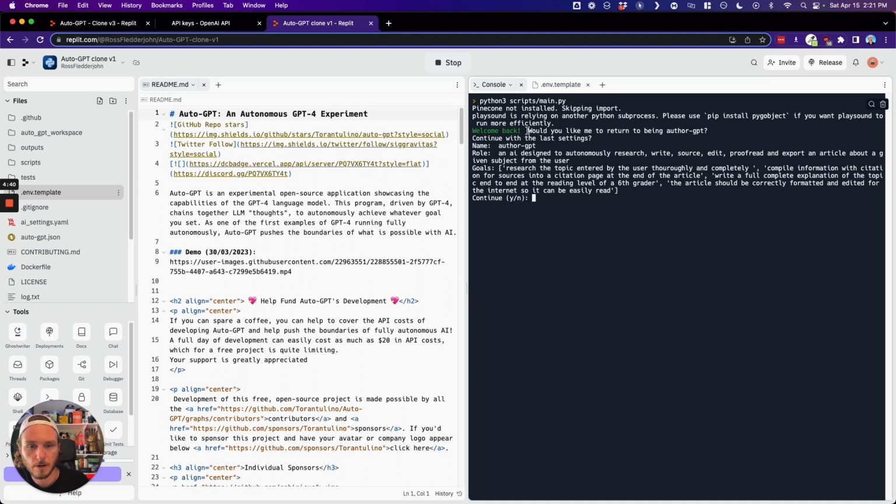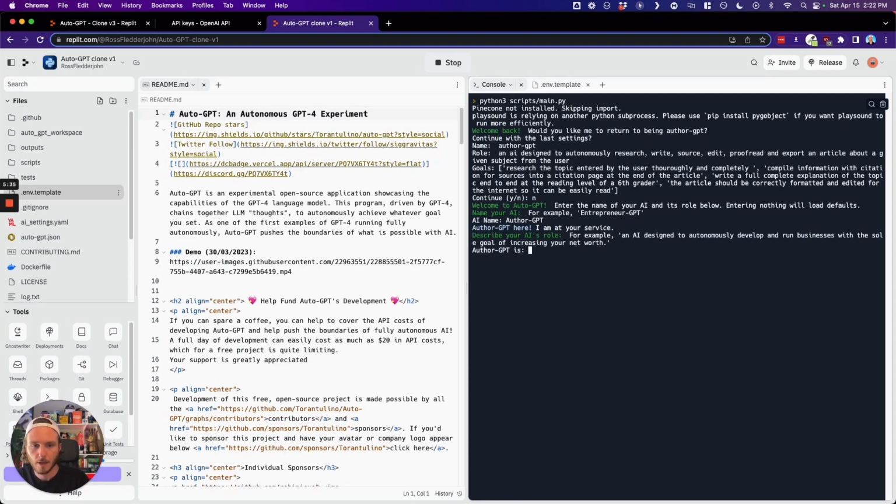Okay, it's going to ask me welcome back, but in this scenario we're just going to click no so we can start a new instance. It asks, welcome to AutoGPT. Enter the name of your AI and its role below. Entering nothing will load the defaults. So we're going to call this one, let's do AuthorBot or AutoGPT. And it says AutoGPT here, I'm at your service. Now it's asking what its role is.